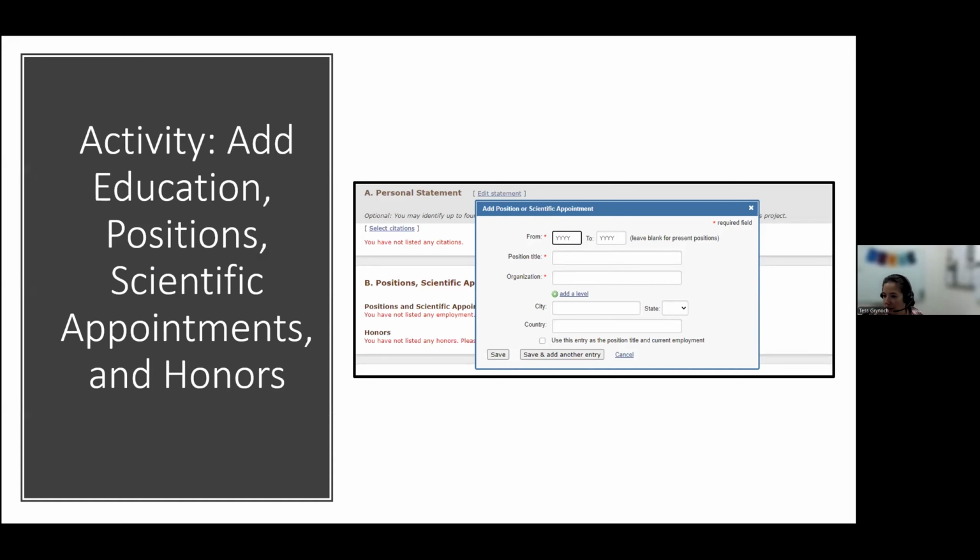in the chat. So we have a question about fixing formatting in ORCID or ERA Commons, about saving, and we're going to get to that in a minute. So we'll hold on to that question.